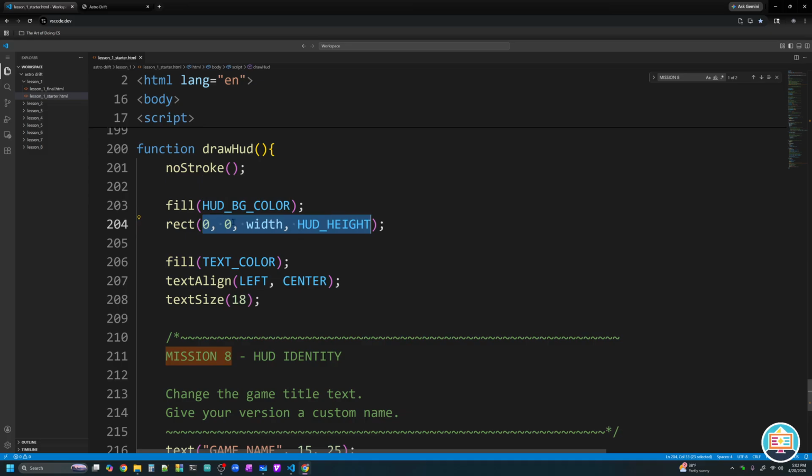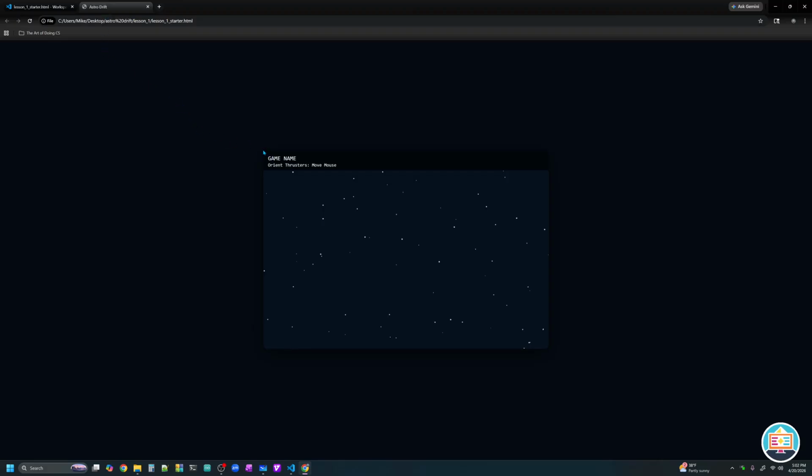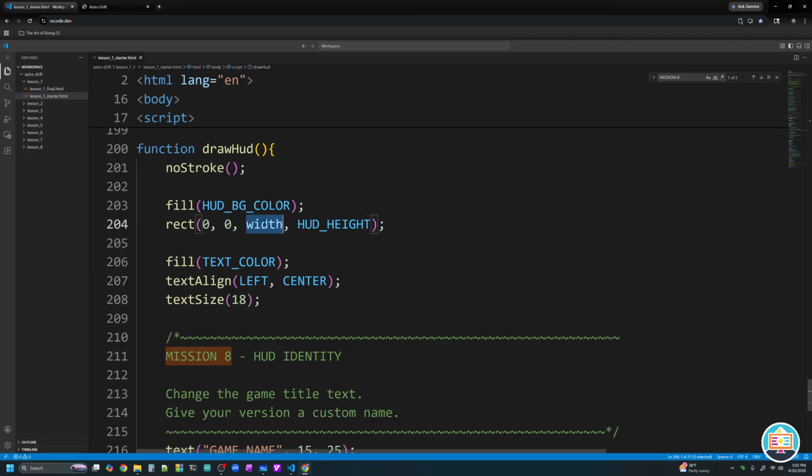Rectangles need 4 pieces of information. The upper left-hand corner of the rectangle, x coordinate 0, y coordinate 0. Right up here. And then you need the width of the rectangle, which is going to be the width of our screen, and the height, which is our HUD height. Let's see if we're passing those in. The width of our screen and our HUD height. Perfect.